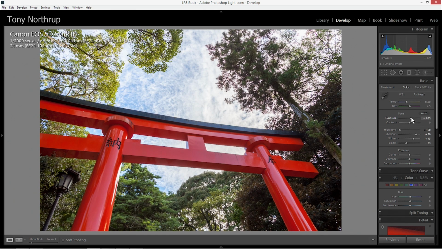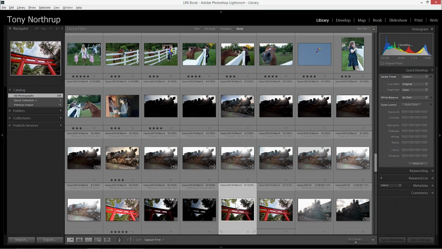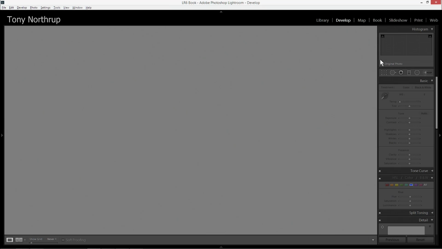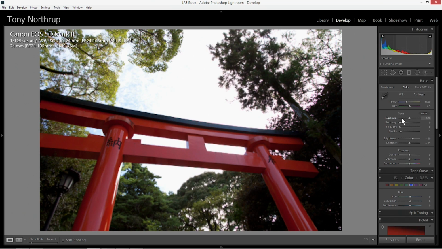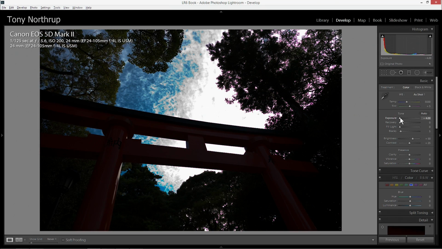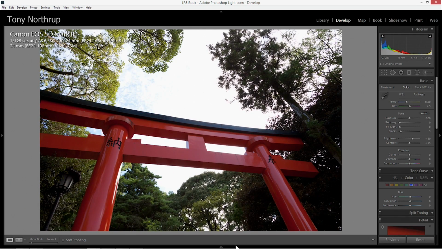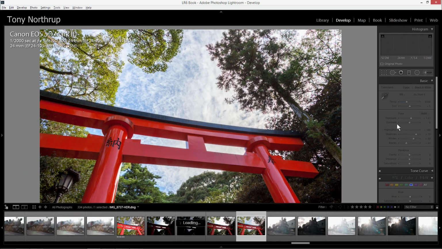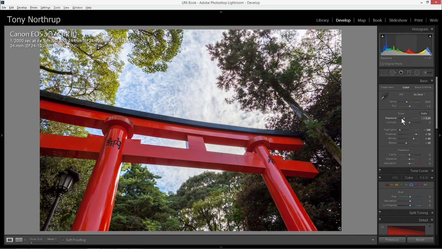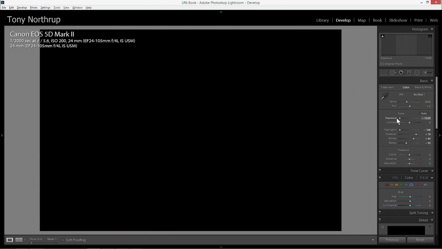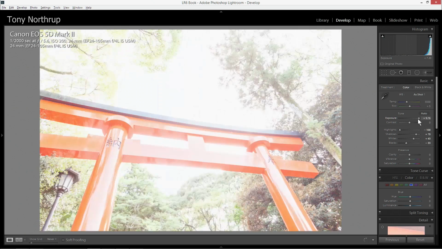Another difference you'll notice is the exposure slider. Looking at the non-HDR picture, as we jump into the Develop module here, you'll see that I can drag the exposure slider from -4 all the way to +4. If I switch over to the HDR photo, I can go all the way from -10 to +10.